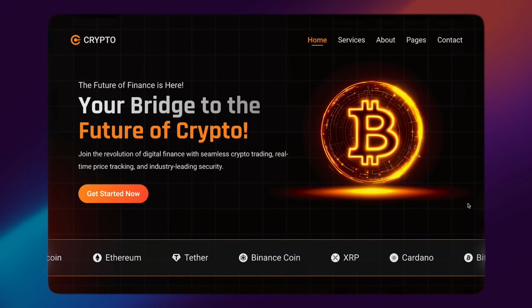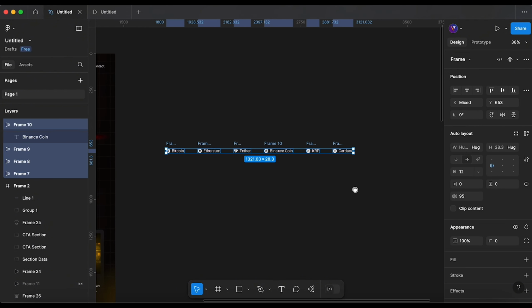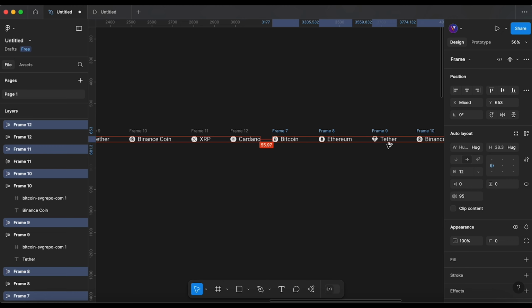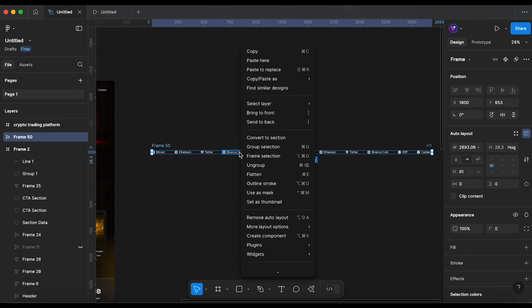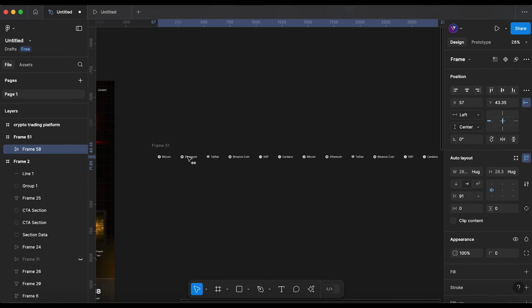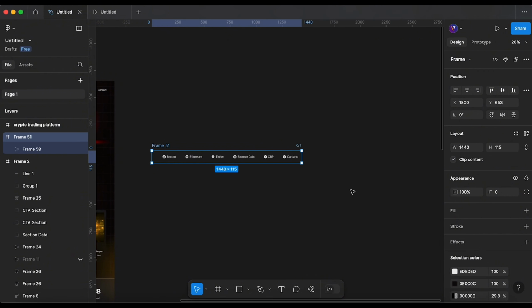Firstly, we'll create an auto-scrolling animation with a single row. We will select all objects, hold Option and Shift, and drag to the right to create a duplicate. Select them all. Apply Auto Layout. Right-click, hit Frame Selection. Adjust the height, and align the frame inside. Next, enable Clip Content, and change the frame width to 1440 pixels to match the width of the website.